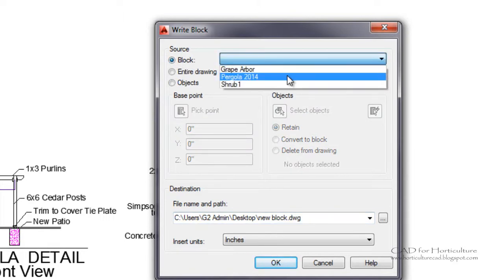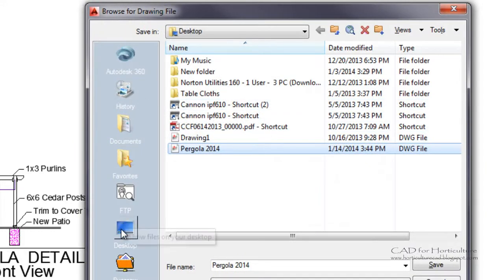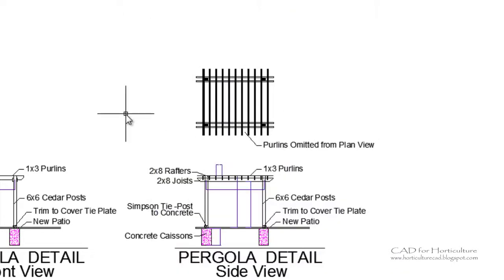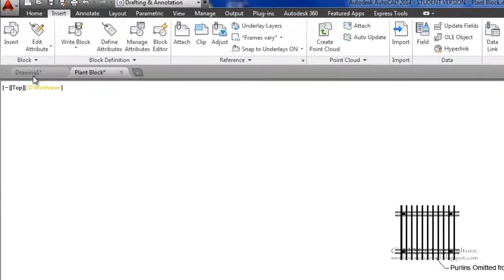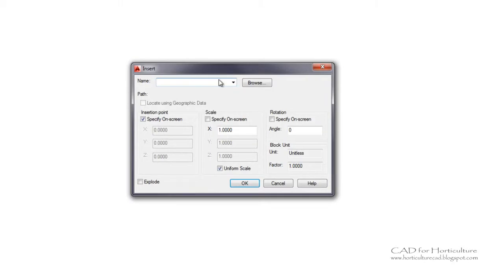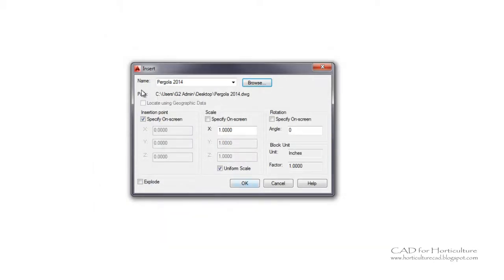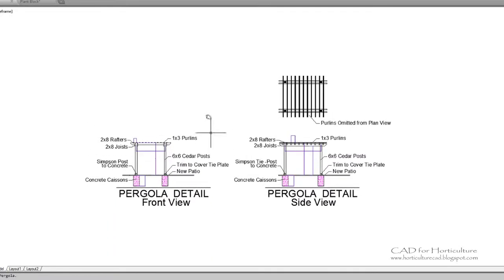And you can see I have Pergola 2014 already in here. And then I'm just going to give it a place. So I'm going to go ahead and put it on my desktop for now and say save and say OK. And there we go. So now it's on my desktop. So if I need to insert a block into a drawing, I can click over here. I can go into the Insert, Browse, and then on my desktop, there is Pergola 2014. And I'm just going to accept everything. And there it is. Again, it exists in this drawing now.